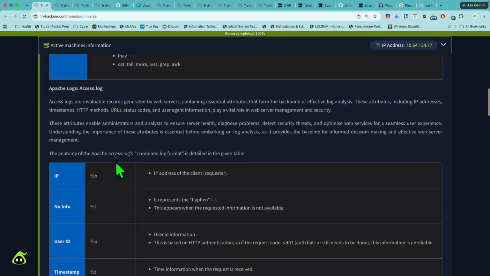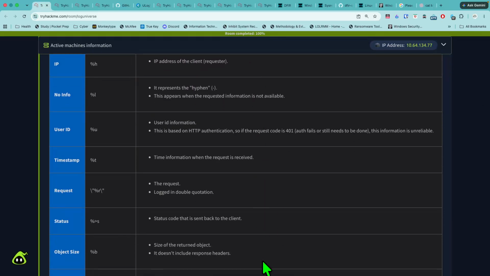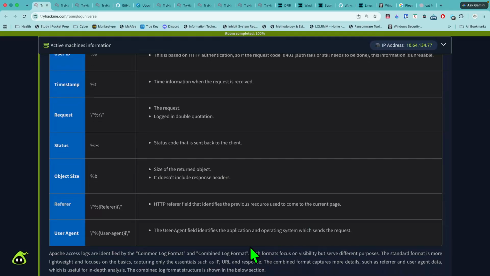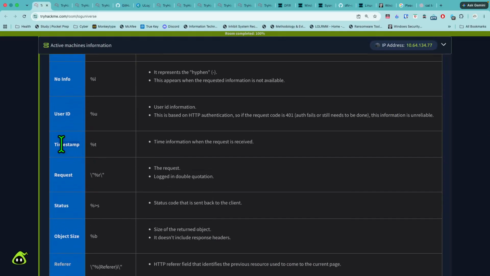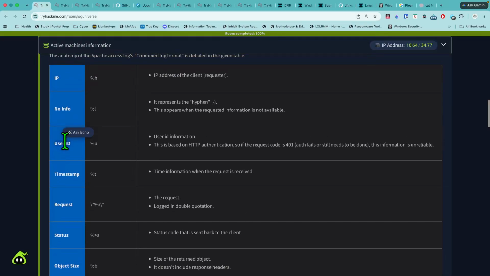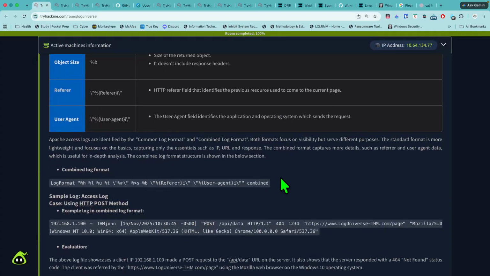And the anatomy of the Apache access.logs combined log format is detailed in this given table right here. Nice. We got user agent, referral, object size, status, request, timestamp, user ID, no info, and IP. And also, Apache access logs are identified by the common log format and combined log format. Both formats focus on visibility, but serve different purposes.